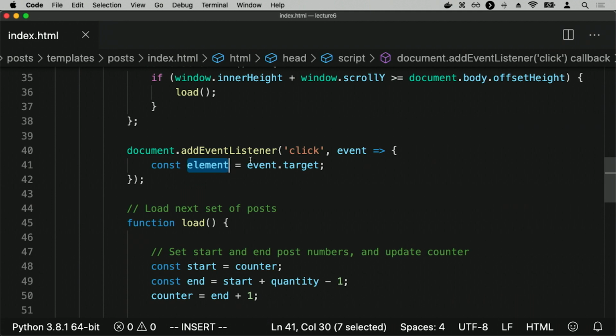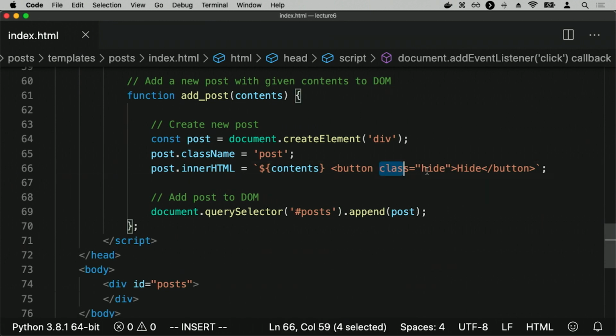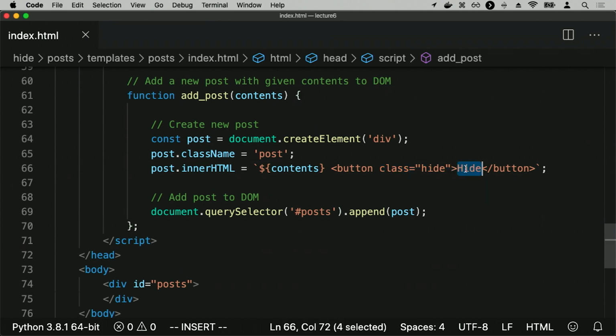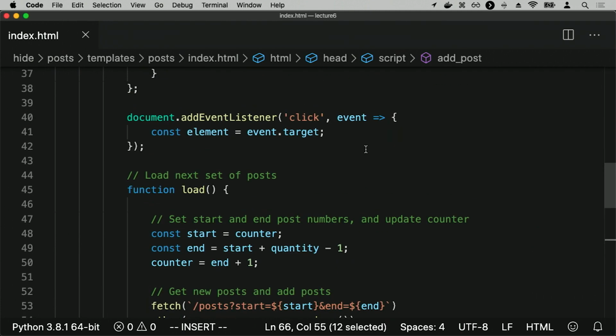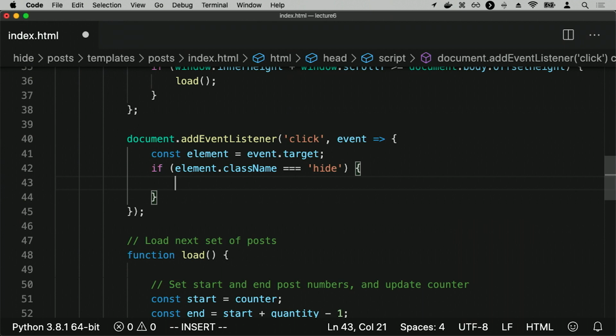where we say when we click anywhere in the document, figure out what was clicked on, and save it inside of this variable. And if it's a hide button, then it's going to have a class of hide, right? Because I gave every hide button a class of hide. And so what I can say is, if element.className equals hide, well, that means that what was clicked on is something with a class of hide. We can assume that it is, in fact, a hide button. And then what I want to do is I can do something like element.remove to say, go ahead and get rid of that element.